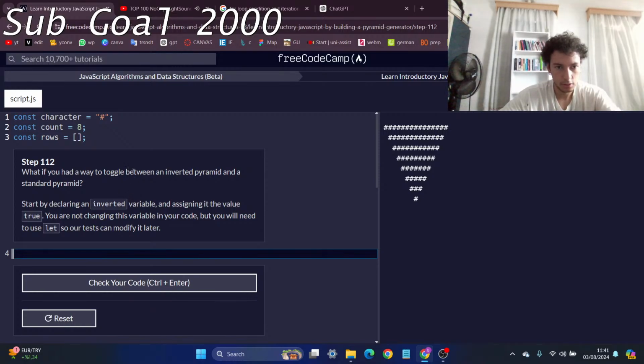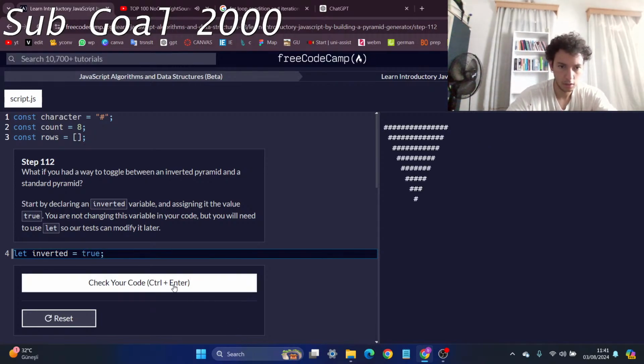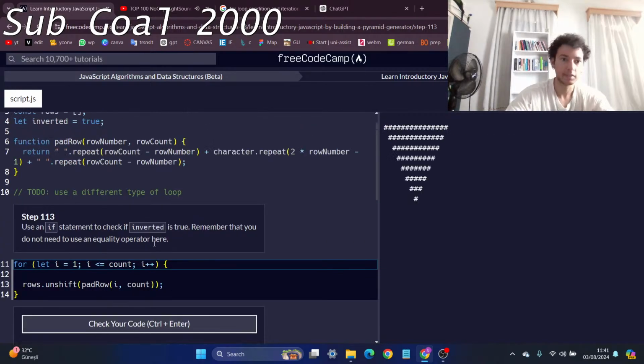What if you had to toggle between an inverted pyramid and a standard pyramid? Start by declaring an inverted variable and assigning it the value true. You're not changing this variable in your code, but you will need to use let so our test can modify it later. Okay. That was easy. Only 5 steps left. Or 6, I don't know.